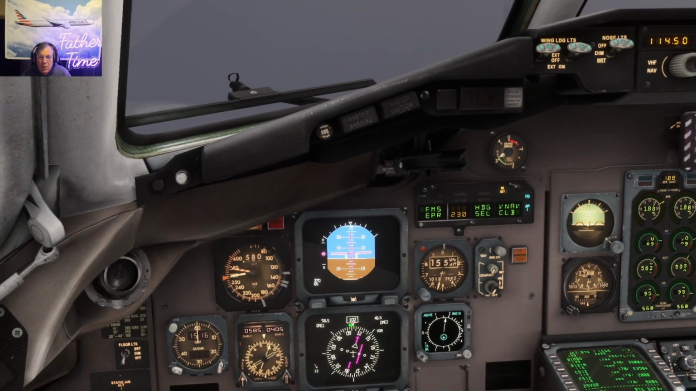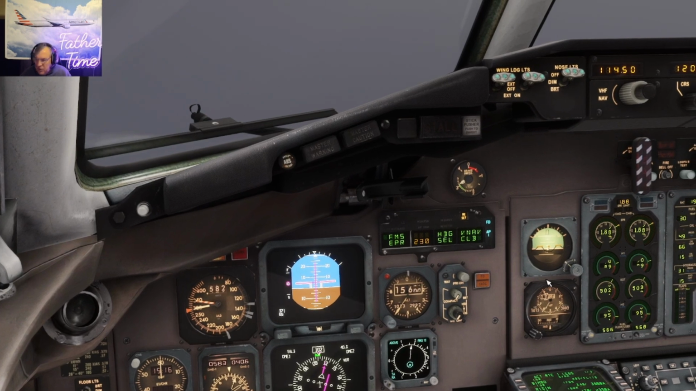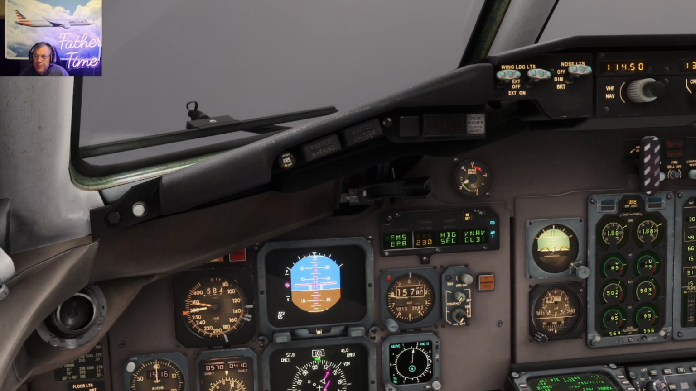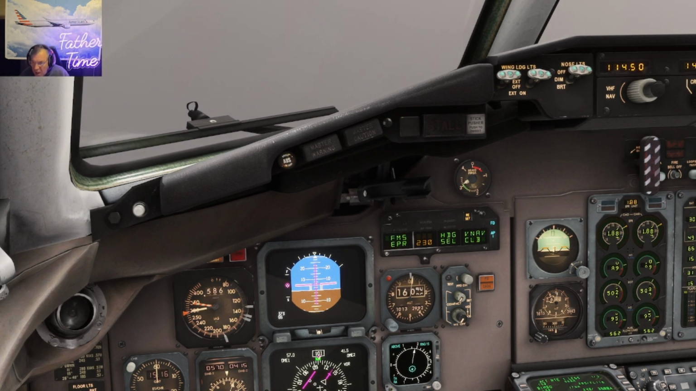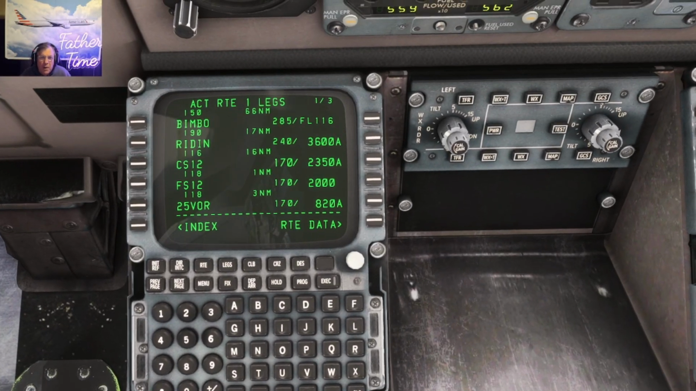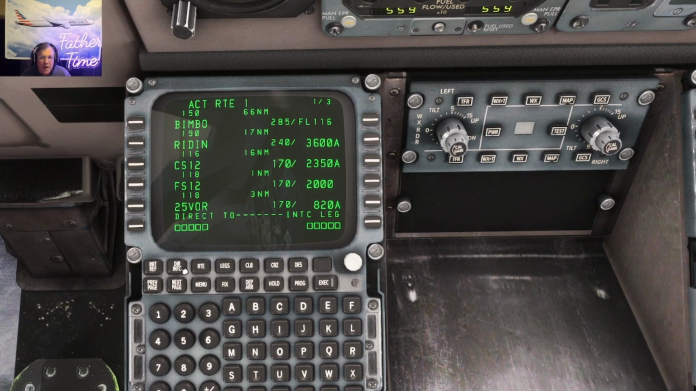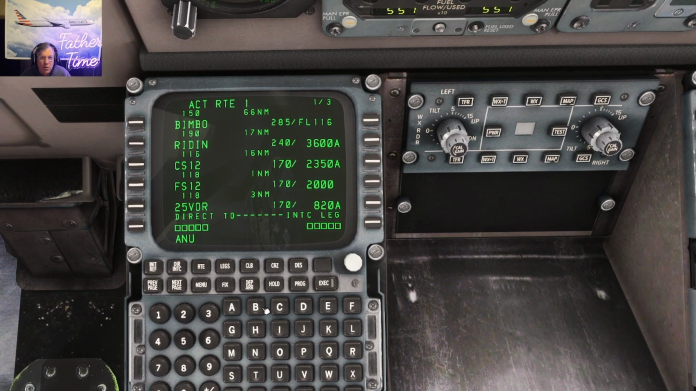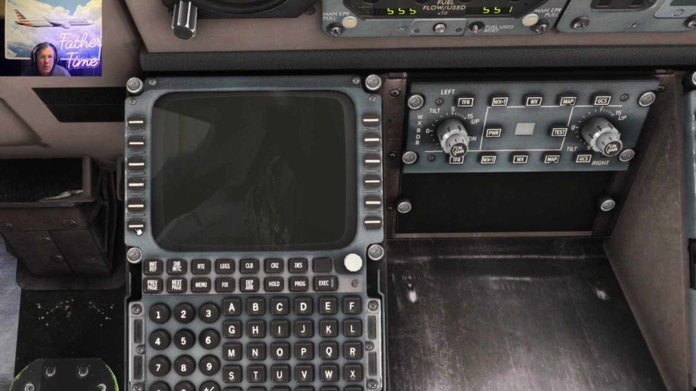100 to intercept the St. John's 140 course. How's that? And there it is. St. John's, he said it was Alpha November Uniform. We can go on the box and go direct Alpha November Uniform. Right there.